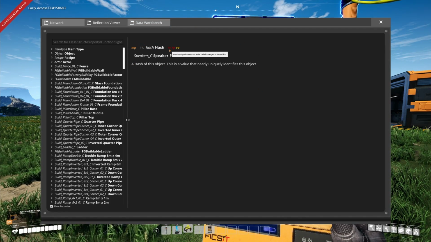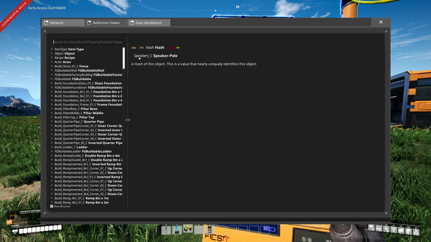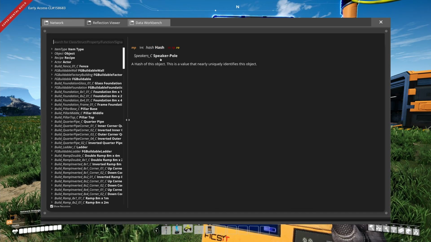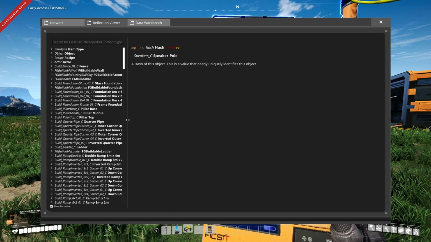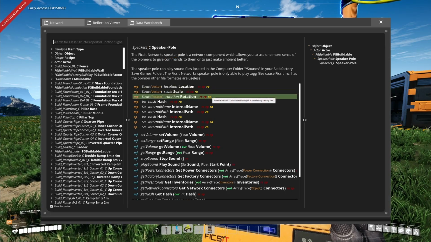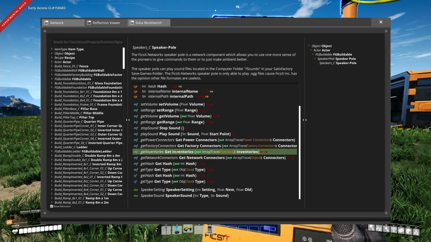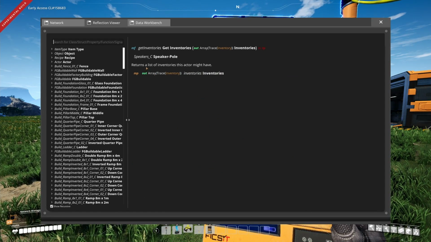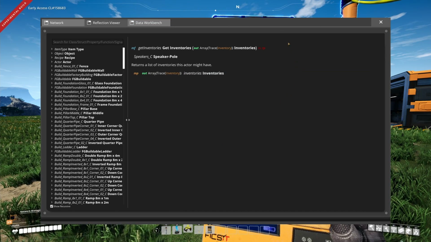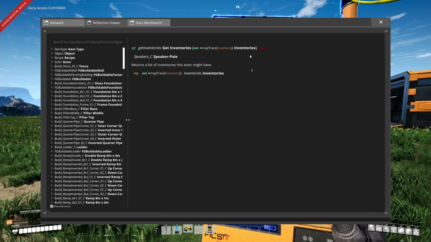You can also double-click on the different items to open up a more detailed explanation about this specific property, for example. In the properties, you can also see this is within the speaker pole. You can also just click on the speaker pole to return to the speaker pole. Functions work in a similar way. You can double-click it to have a view on the actual function.